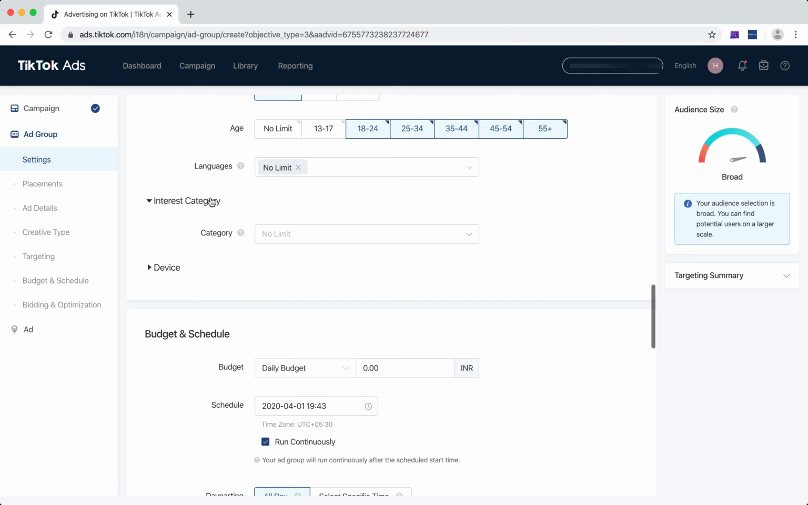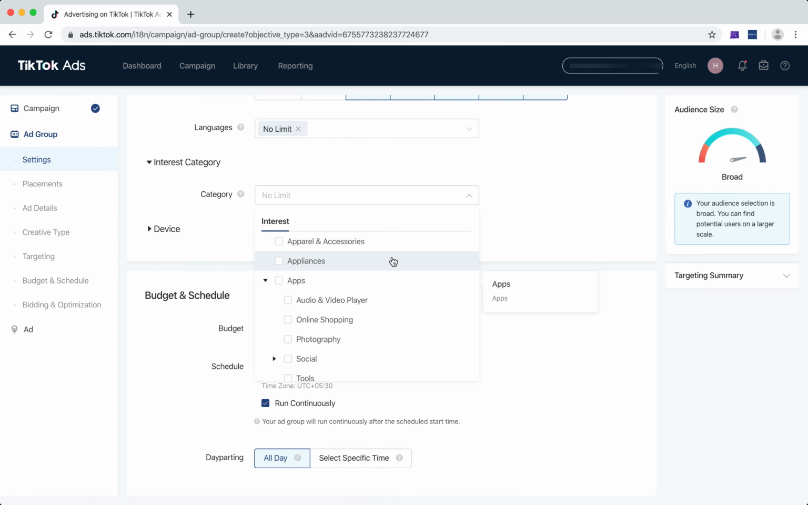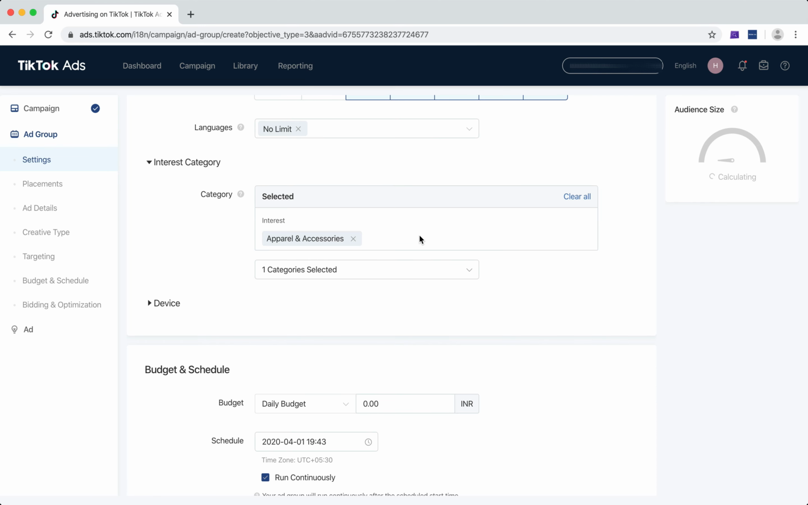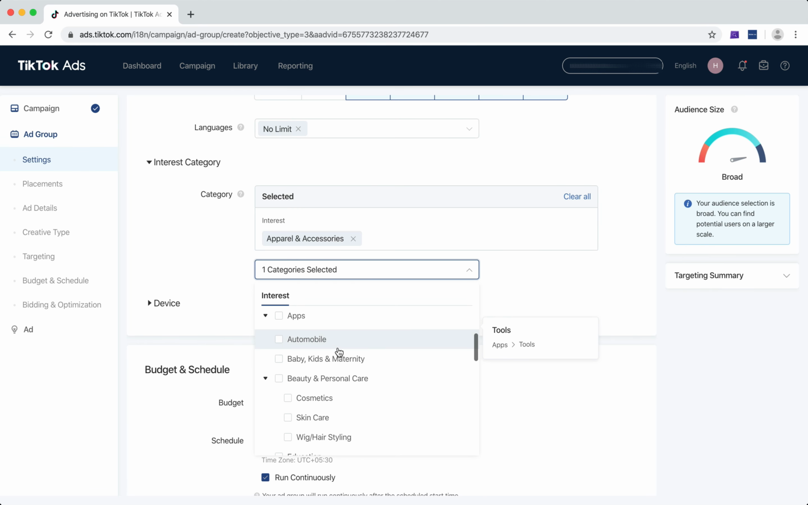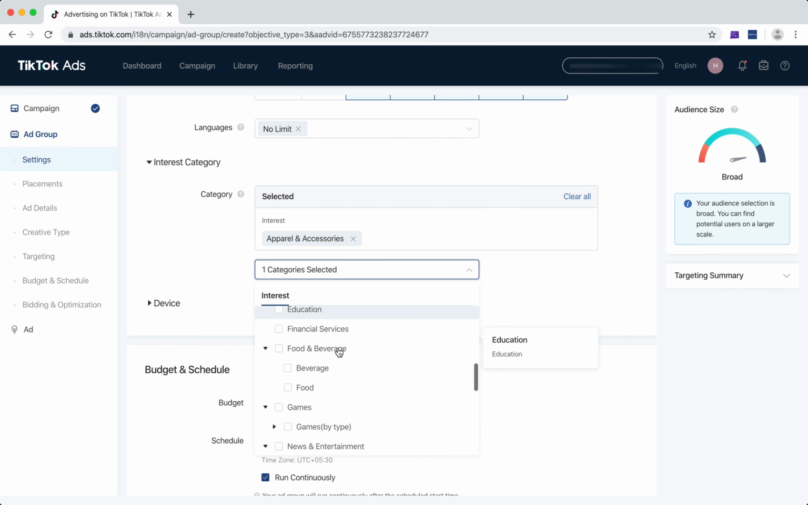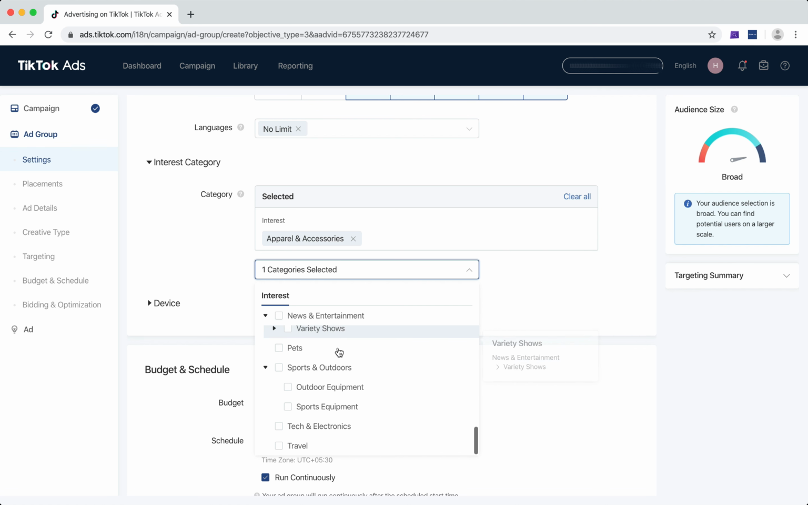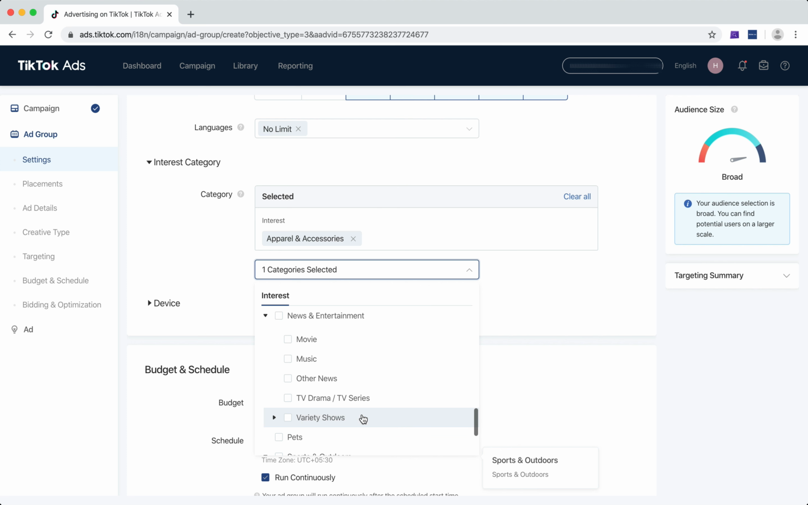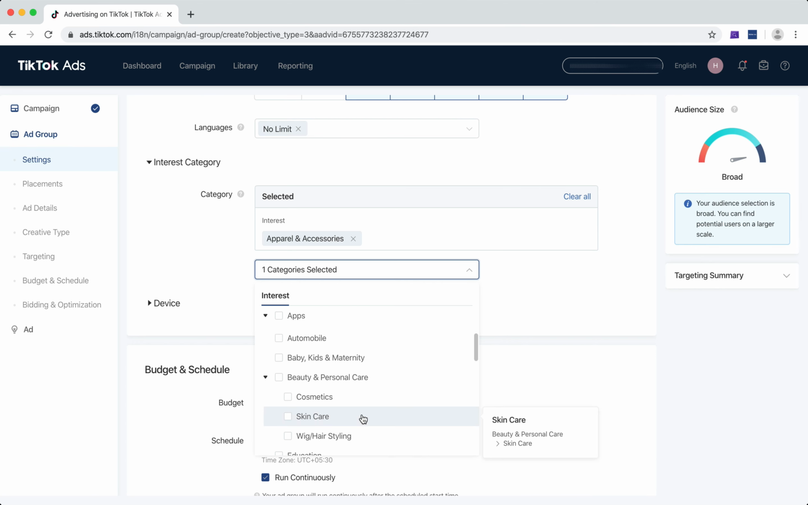Okay. Then you come to interest category. This is where you tell them what your audience is going to be interested in. So apparels and accessories is one. Then we can go down to jewelry. I think we are good for jewelry. I think apparels and accessories looks good.